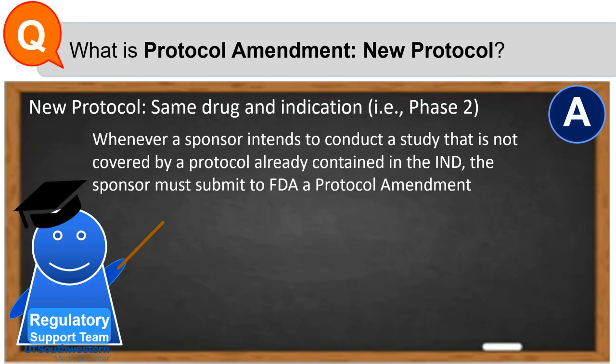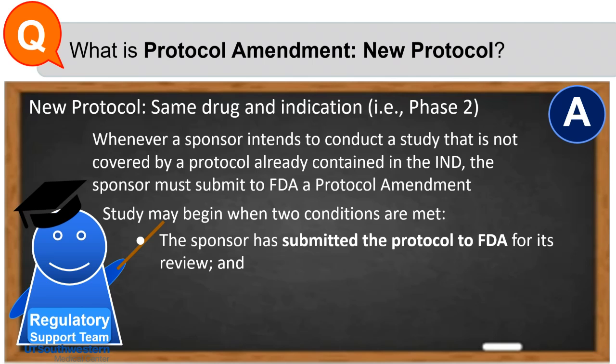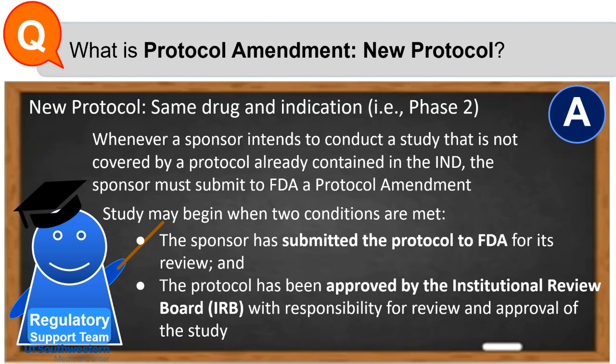An example of a new protocol amendment would be when a clinical trial transitions from phase 1 to phase 2. The sponsor of the IND must submit a protocol amendment, new protocol, because it is a new protocol with new objectives and endpoints, but using the same drug for the same indication. In this case, the sponsor must submit the new phase 2 protocol to FDA and obtain IRB approval before beginning the phase 2 clinical trial. Please keep in mind that unlike the initial IND submission, there is no required 30-day clock with a new protocol amendment. So once the sponsor submits it to the FDA, the sponsor does not need to wait 30 days to begin the clinical investigation. However, it is encouraged to check with your FDA project manager before proceeding to ensure that the review team does not have any concerns.